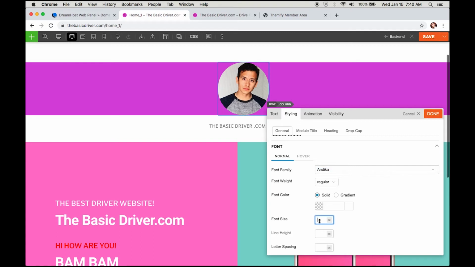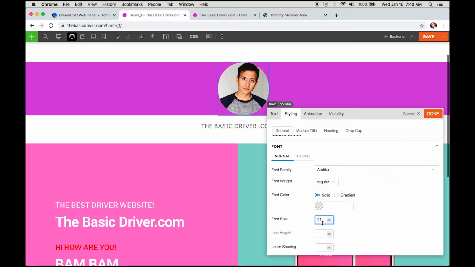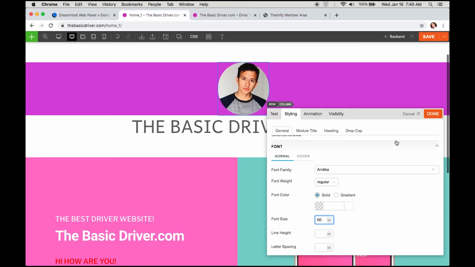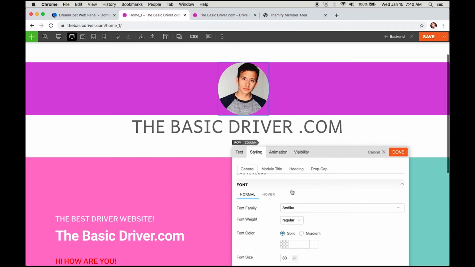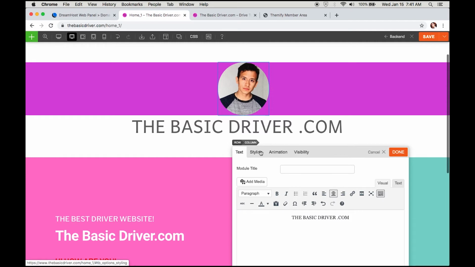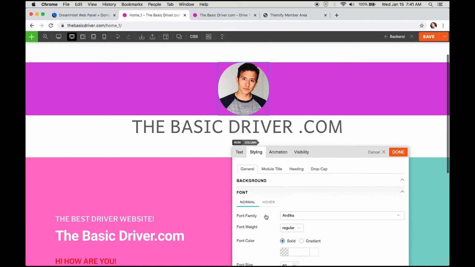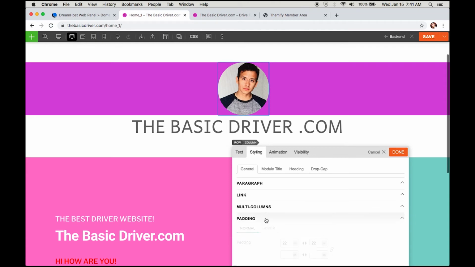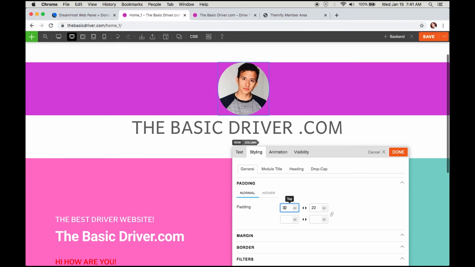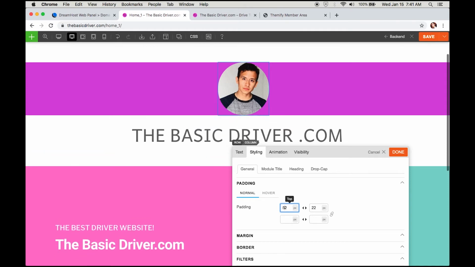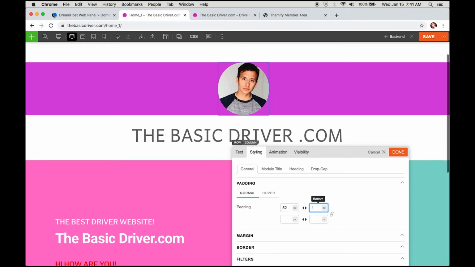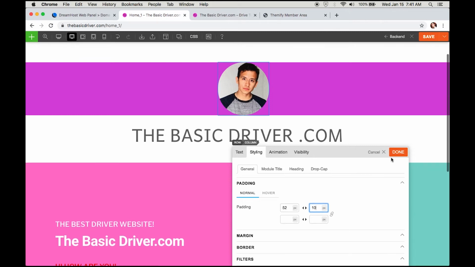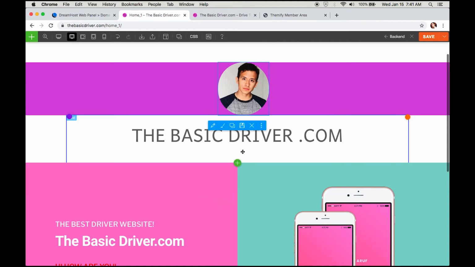Font size, you can increase it. Let's say we want it to be about 60. Yeah, let's give it that bold look. Now you see how it's touching the top there of my picture? I don't really want that. I want a little bit more space on top. So I'm gonna go to styling. I'm gonna go to padding. Go down below. Go to padding. Oops, there we go. And say from the top, I actually want it to be 32 or 52. There we go. From the bottom, I don't want it that big. I want it to be like 15. Maybe 10. That's good enough. There we go. We're all set. Now we have the basicdriver.com.